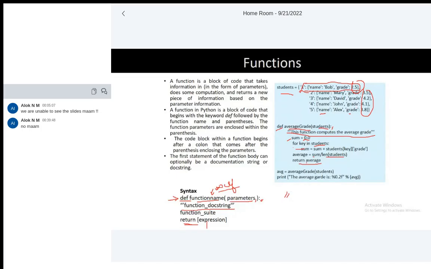Right. So to call this function, when you write a function, automatically it doesn't execute. You will have to call the function. So how do I call the function? Like in C, similar syntax. Use the name of the function. The name of the function is average grade.